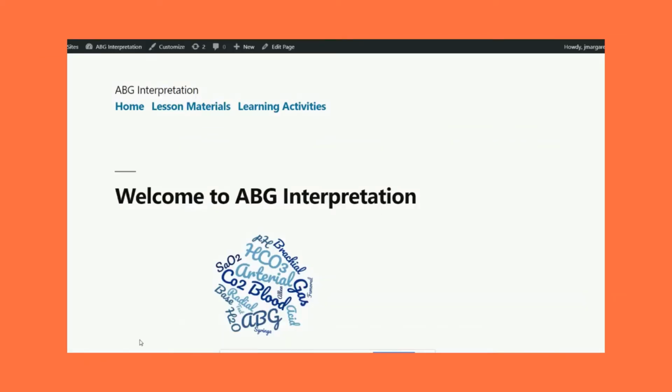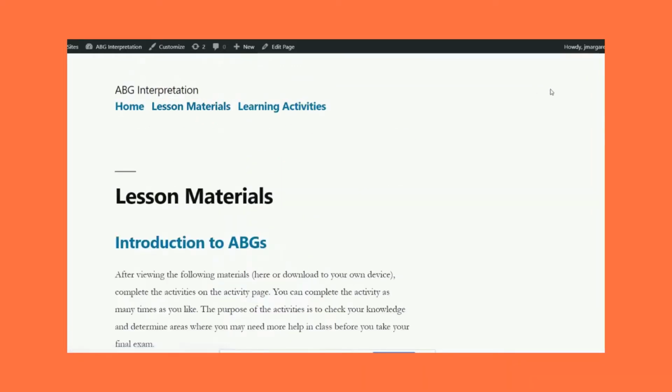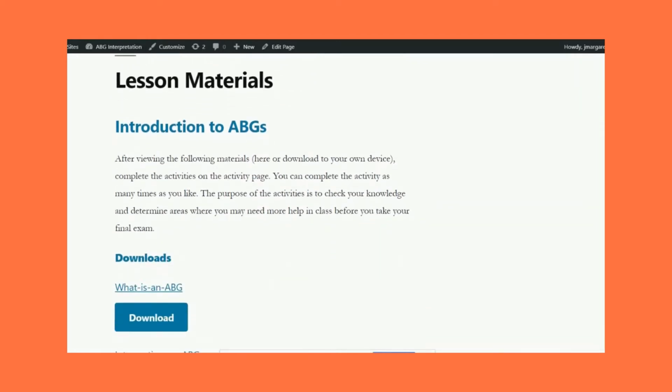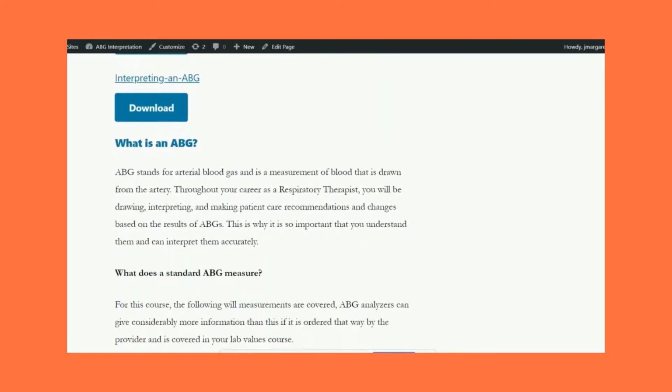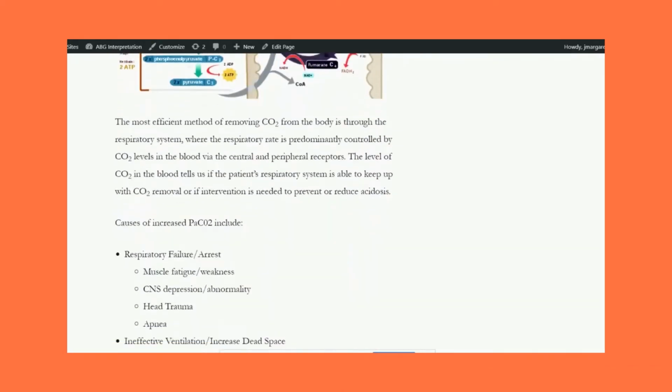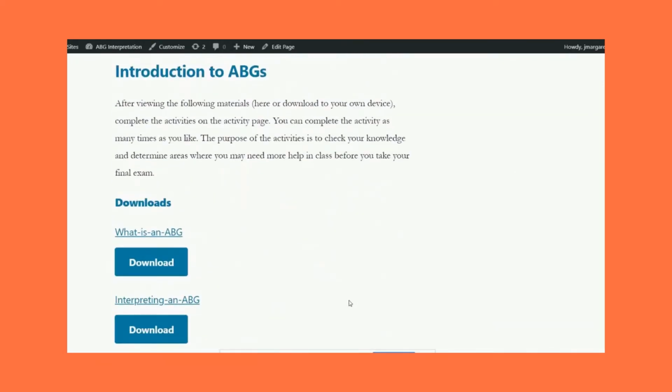I created this course using Muzzy Lane interactive courseware development software and a small website. I'm using this to demonstrate my knowledge of Standard 1. The course is on ABG interpretation. The homepage of the website gives you a brief overview of the course. The lesson materials that are provided on the website and built into the interactive courseware also were created for this course. They're available on the website for download and in the software.